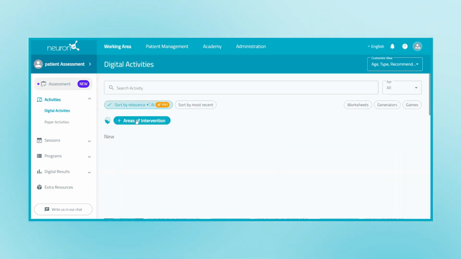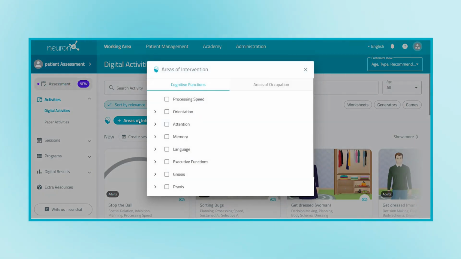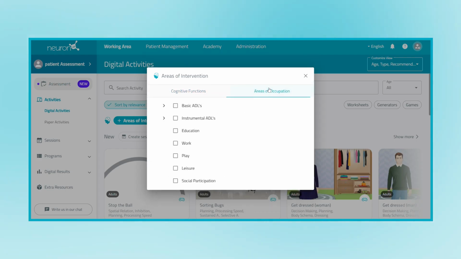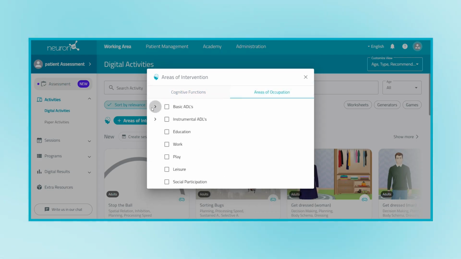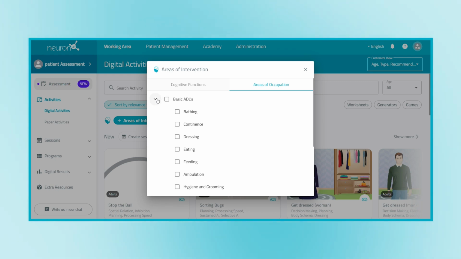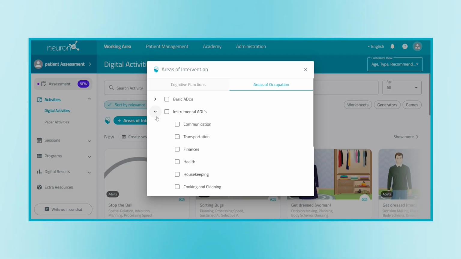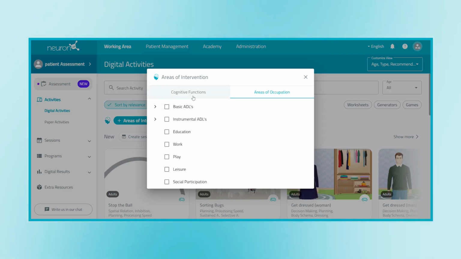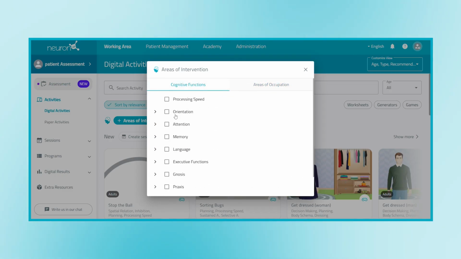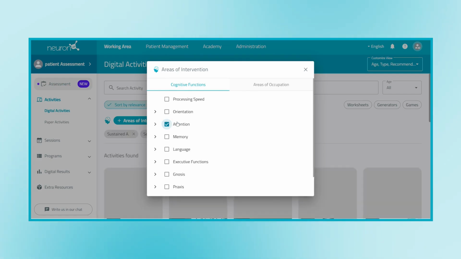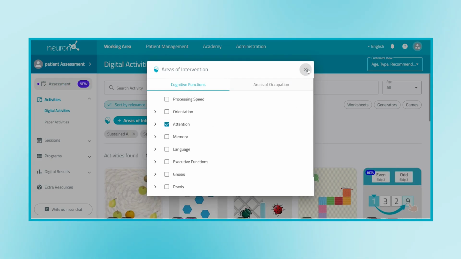For intervention, go to the Activity section. There you can filter by area of intervention. You can select the cognitive functions you want to work on and the subfunctions, or alternatively, you can select areas of occupation such as activities of daily living, basic or instrumental, and other advanced activities like leisure, work, education, or play. In this case, we'll filter for attention activities.